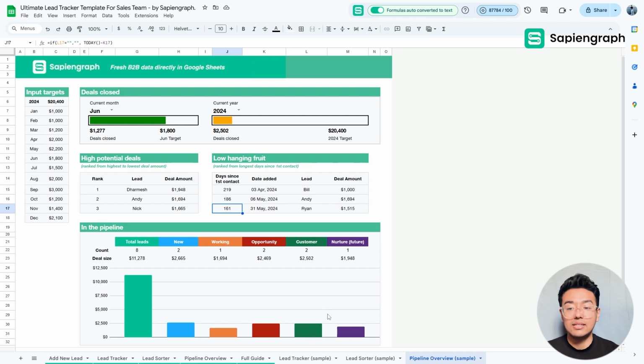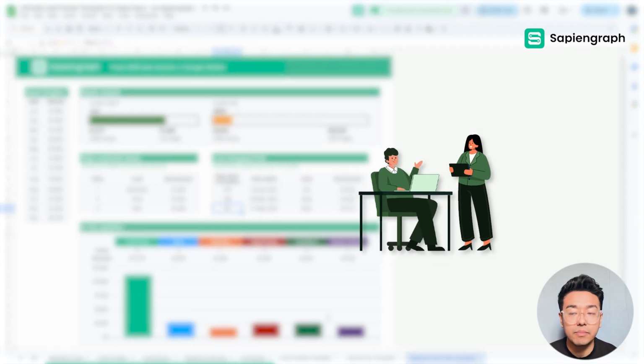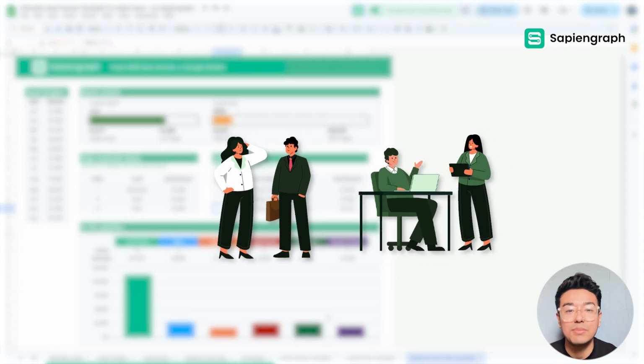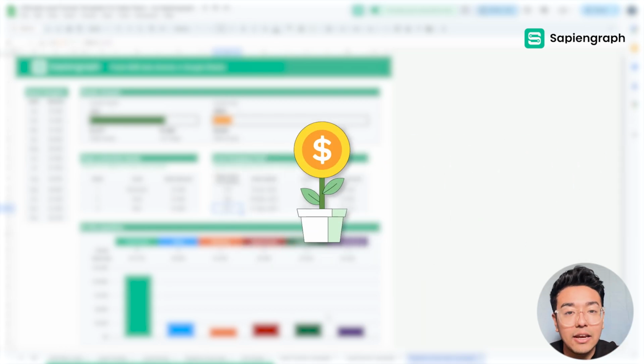Managing and tracking your leads is easy when you're using the Ultimate Lead Tracker template. It is the easiest way to organize your leads and to keep track of your pipeline. Great for freelance salespeople, business owners, and sales teams alike. And the best part, it is completely free.